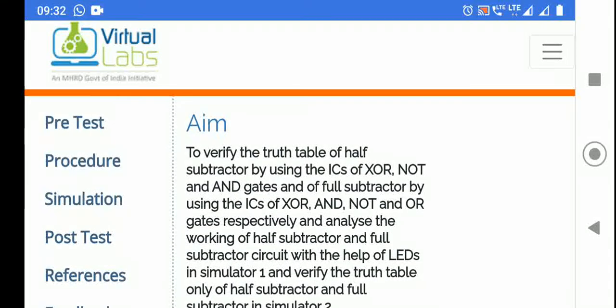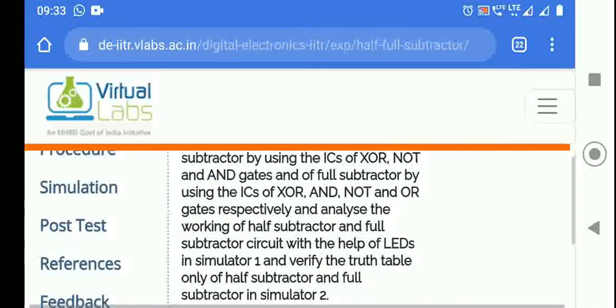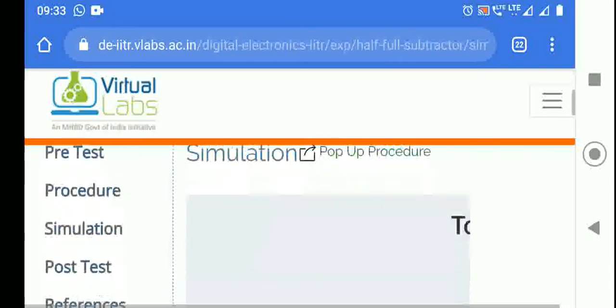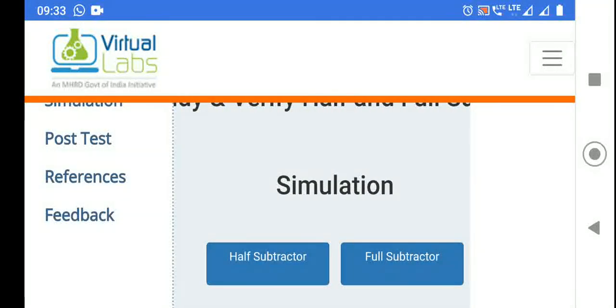Here we can see the aim: to verify the truth table of half subtractor by using the ICs, IC means integrated circuit, of XOR, NOT and AND gates. Now simulation. Here we can see one is half subtractor and the second one is full subtractor. Now we will do the half subtractor. So we will click on this.